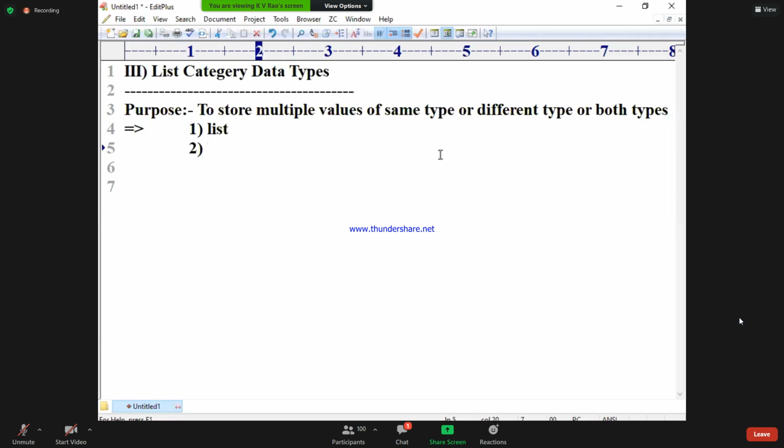Tuple. This is one of the richest data types in the entire Python language. Be perfect in this category. Tell me, what is the purpose of list and tuple? To store multiple values of the same type, different types, or both.